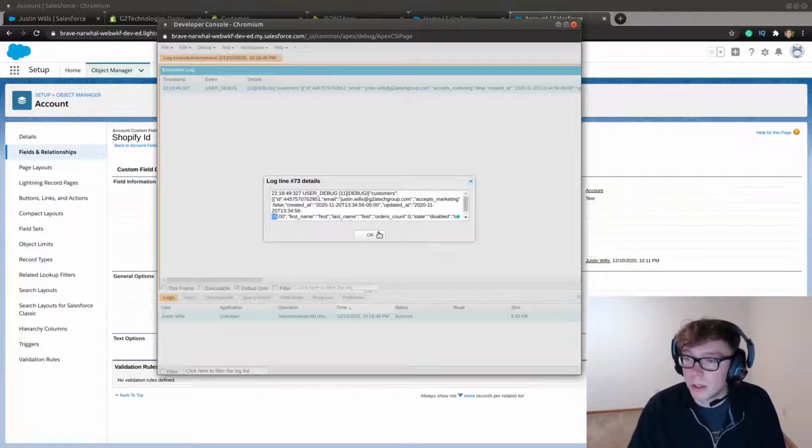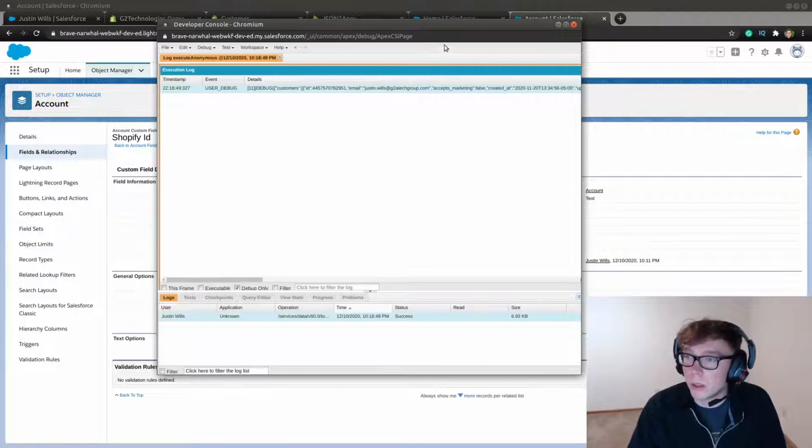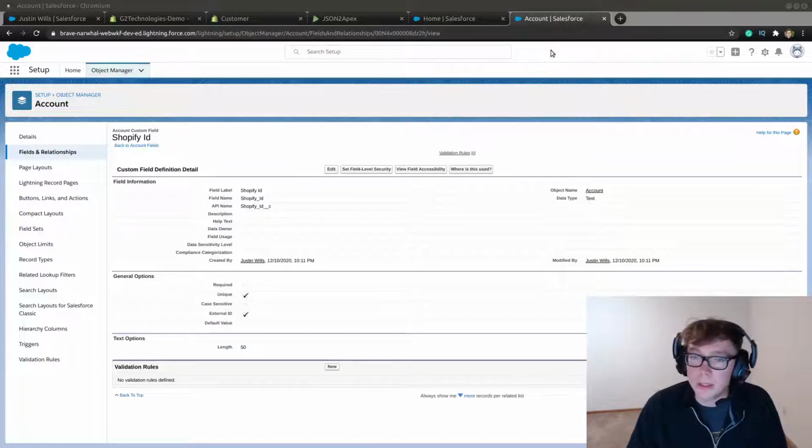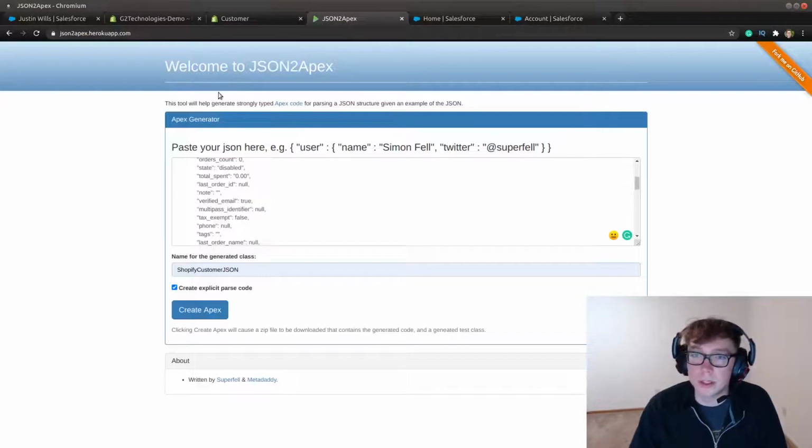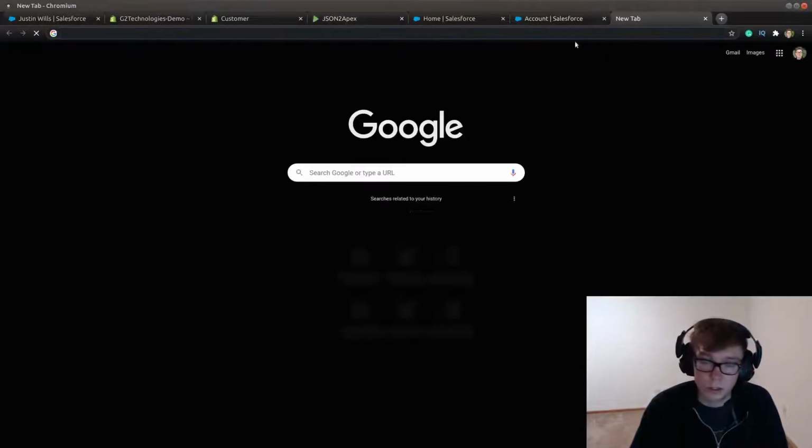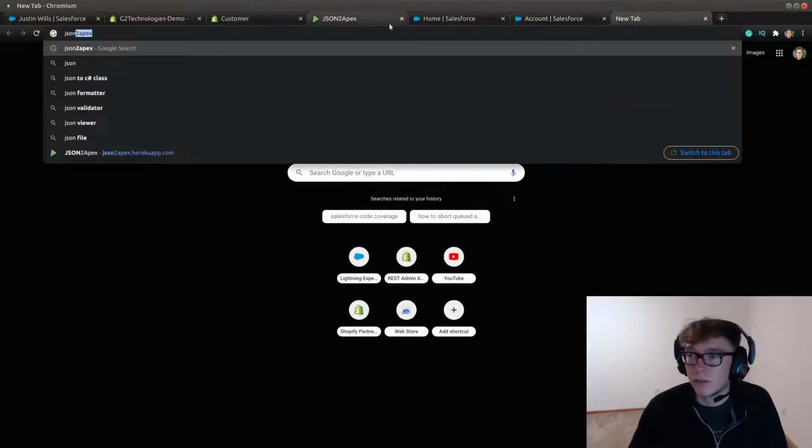The next step here would be to mutate this data from a string into an object, and then eventually end up as an account that we can upsert. So how do we do that? The easiest way is using a simple tool called JSON to Apex. If you just go ahead and search JSON to Apex, you can find it.